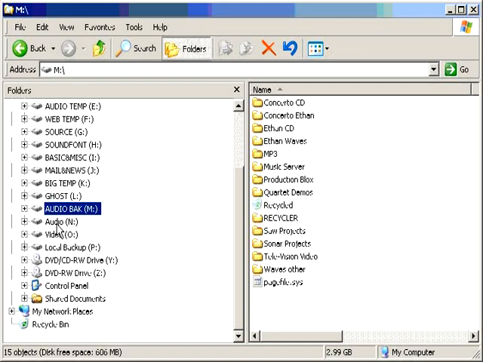Audio and video are big partitions for all my projects, and I back those up back to this M partition, which is on the first drive.